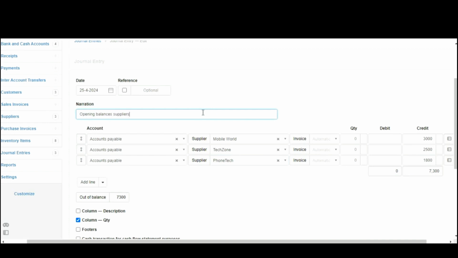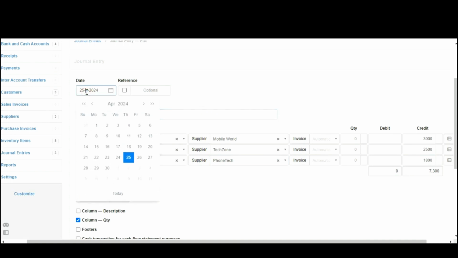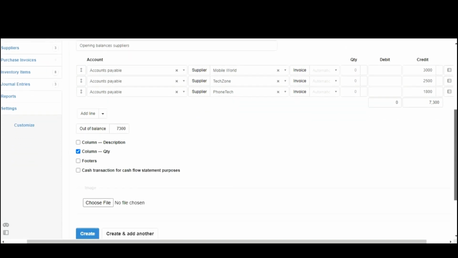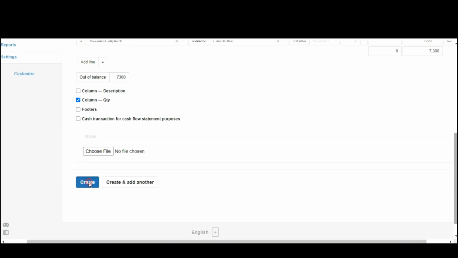Please ensure that you provide a brief description for this particular transaction, such as opening balances, and specify the date of the transaction as December 31, 2023. Before saving, make sure to tick the reference box to maintain accurate records. Take a moment to review your entries and then click the Create button to save.